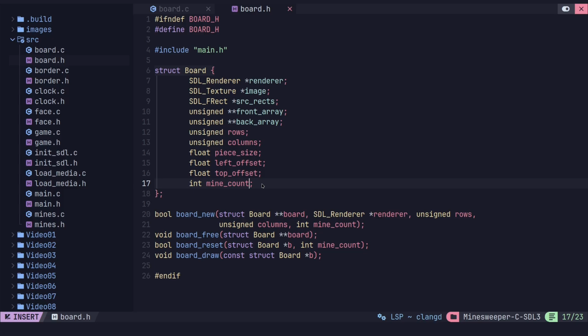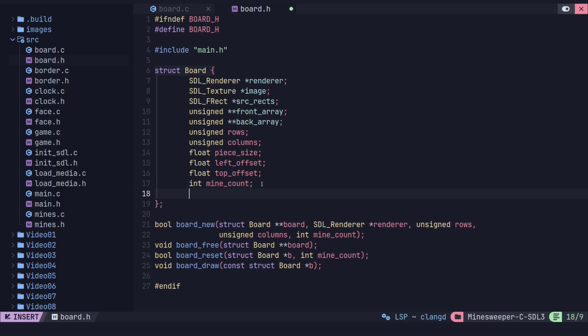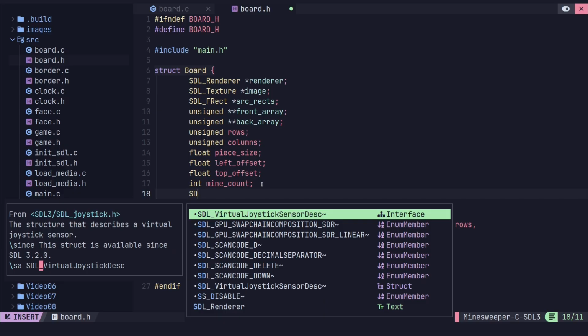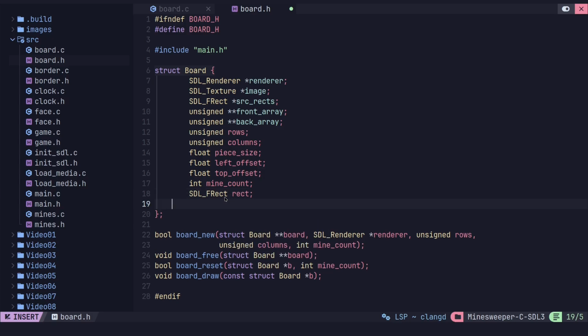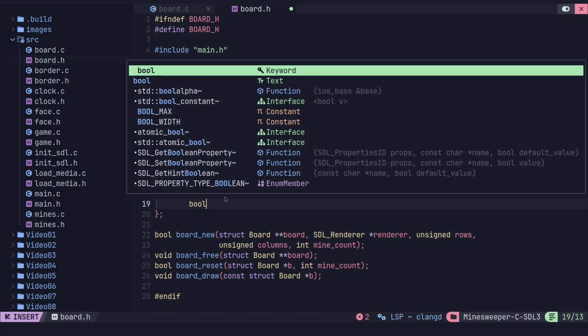So that's basically, I'm just going to add here an SDL FRect. This is going to take the place of these two, top offset and the left offset. It's still going to be there. The top and the left offset is basically the top of the board and the left side of the board, but I also want the right side of the board and the bottom of the board. So these are just going to be encoded into the FRect. I'm just going to call it rect. And then I'm just going to have these two bools.